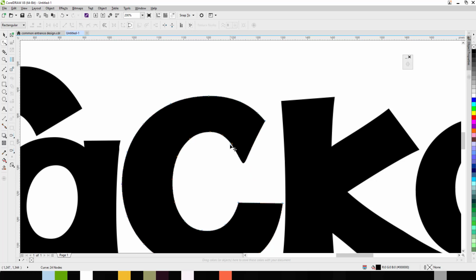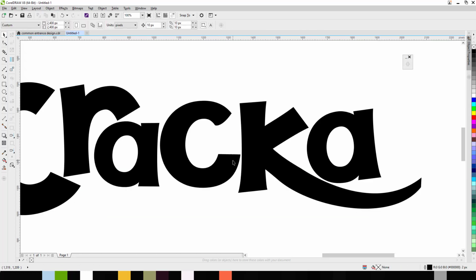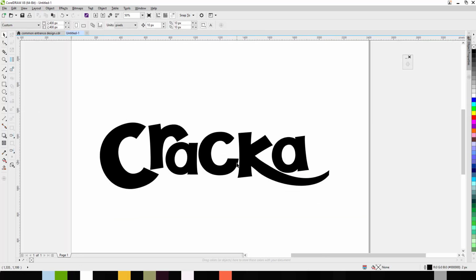Let me point out that there's really no rule as to how this text should look. It's all up to you. Whatever looks good in your eyes. And also, I want to give you a tip. If you're going to be editing a text, you have to first of all convert it to curve.